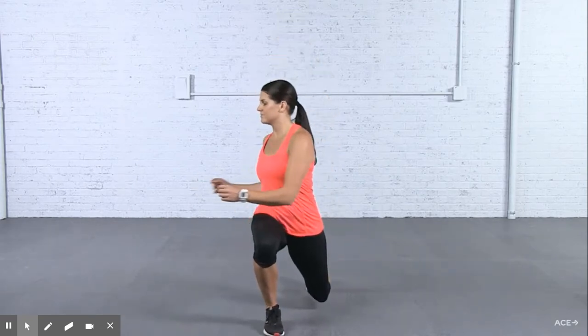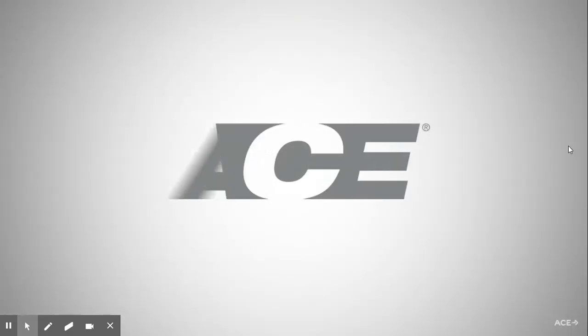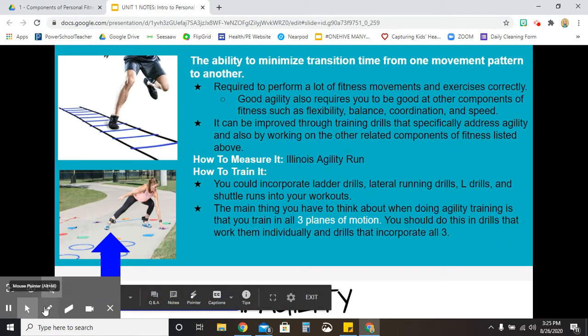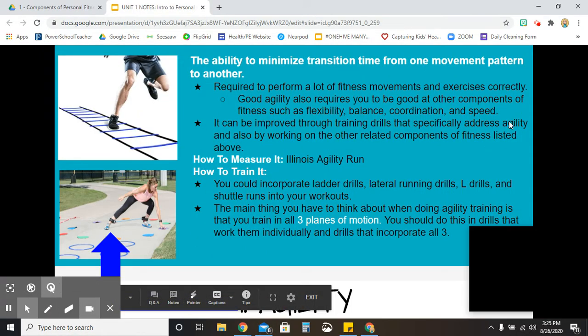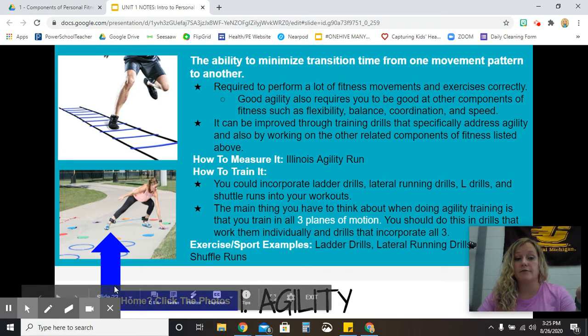As Molly is demonstrating a lunge with an upper body rotation, you can see it occurs in both the sagittal and transverse plane. To get a better idea of how the planes of motion work, try applying it to your everyday life. As you make movements in your daily life, try and think about what plane of motion that occurs in. All right. So hopefully that was helpful in explaining to you the differences between the three different planes of motion.